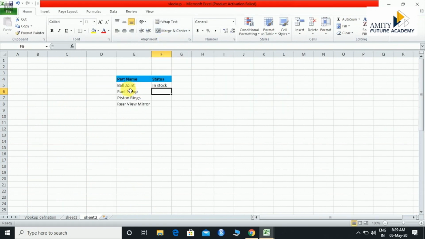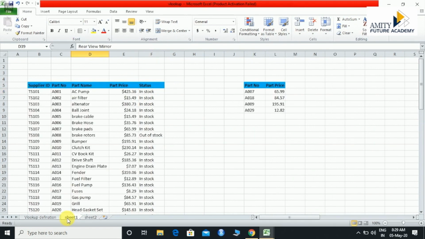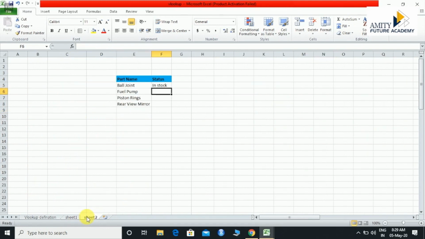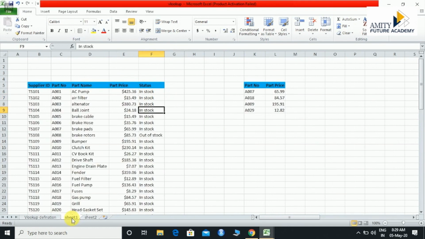So it gives that ball joint is in stock in our main data. Let's check. Ball joint is in stock. Yes, which is correct. Let's drag this for other examples. It says fuel pump is also in stock. Let's check.